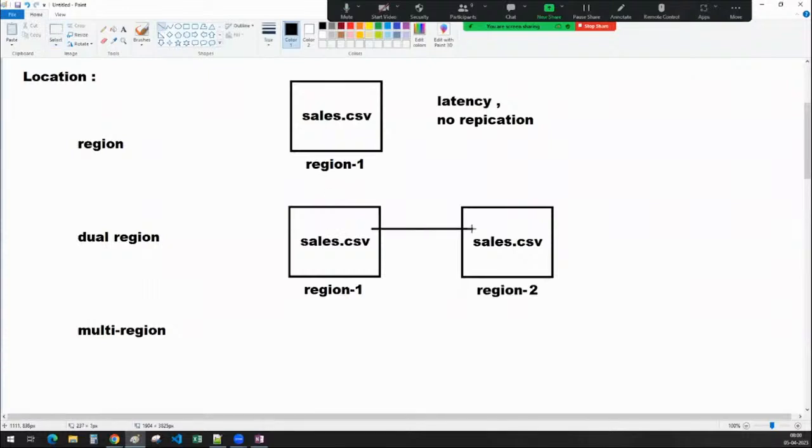What is the advantage? If region 1 fails over, or if region 1 crashes, your data will be available all the time. Your data will be available from region 2 too. So this is the advantage. This is what I am calling replication.